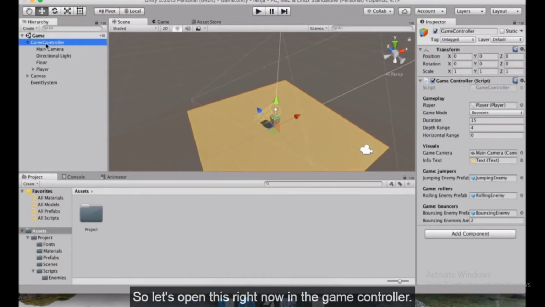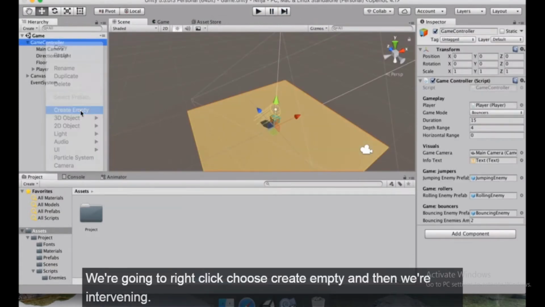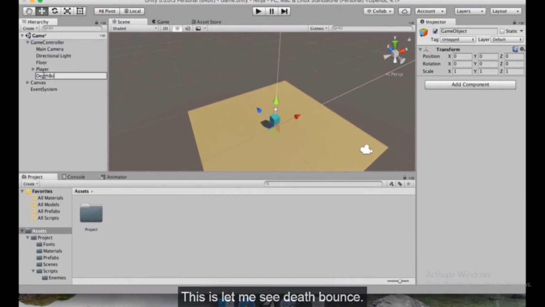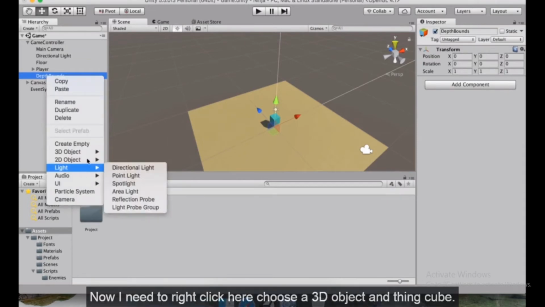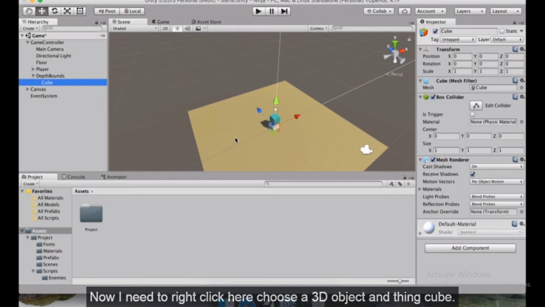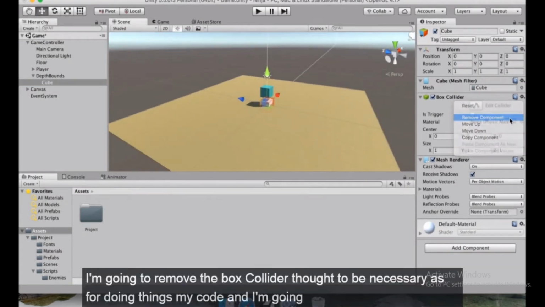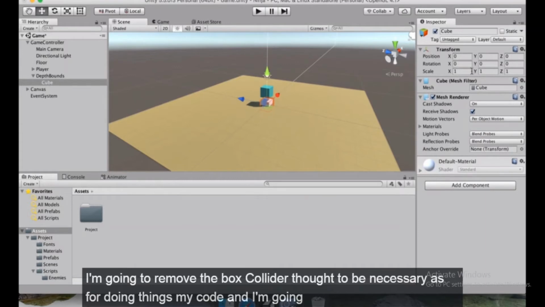In the game controller, we're going to right click, choose create empty, and I'm going to rename this as, let me see, depth bounds. Okay, it's going to look like this. Now I'm going to right click here, choose 3D object, and then cube. We have a very simple, nice cube here. I'm going to remove the box collider. It's not going to be necessary as we're doing things by code.